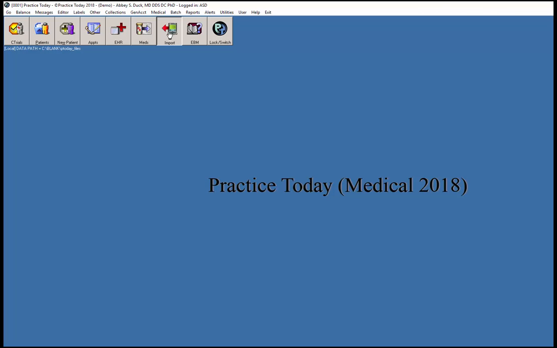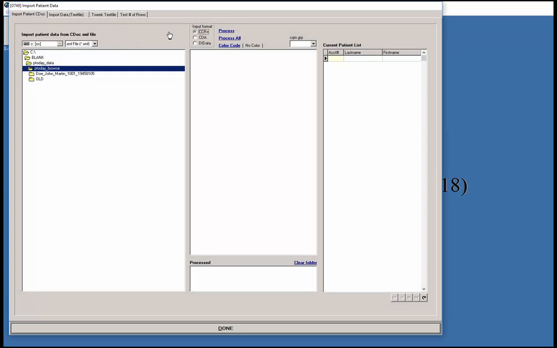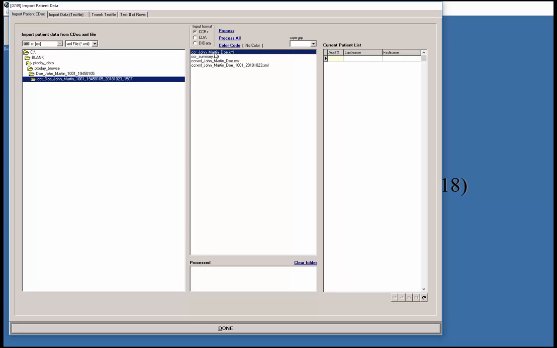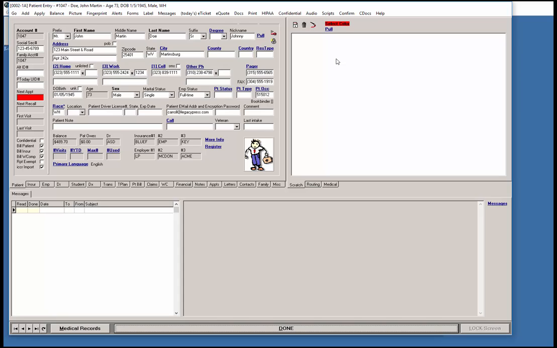Let's select the import button from the CCR from the Practice Today desktop. Select the patient's CCR Plus file. Click Process and wait a few seconds. Done. The new patient record was created and listed on the right-hand side. Let's click the account number to access the new patient record.